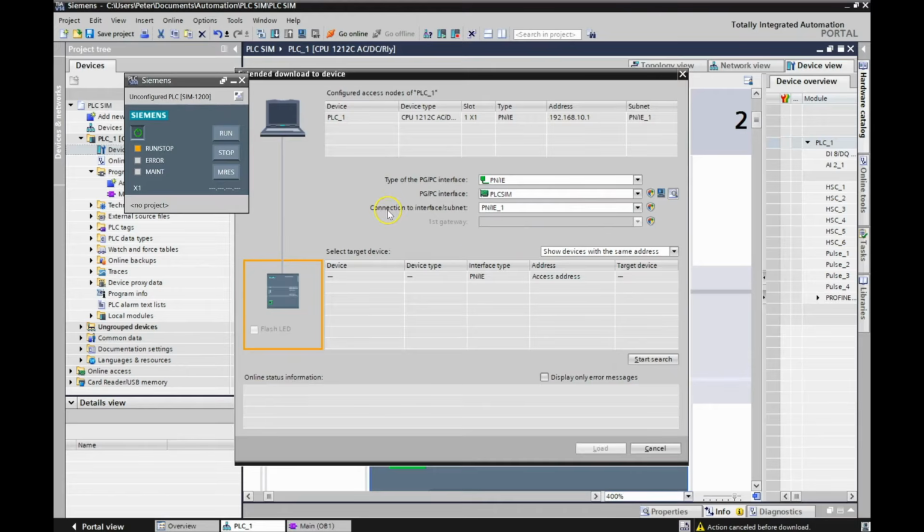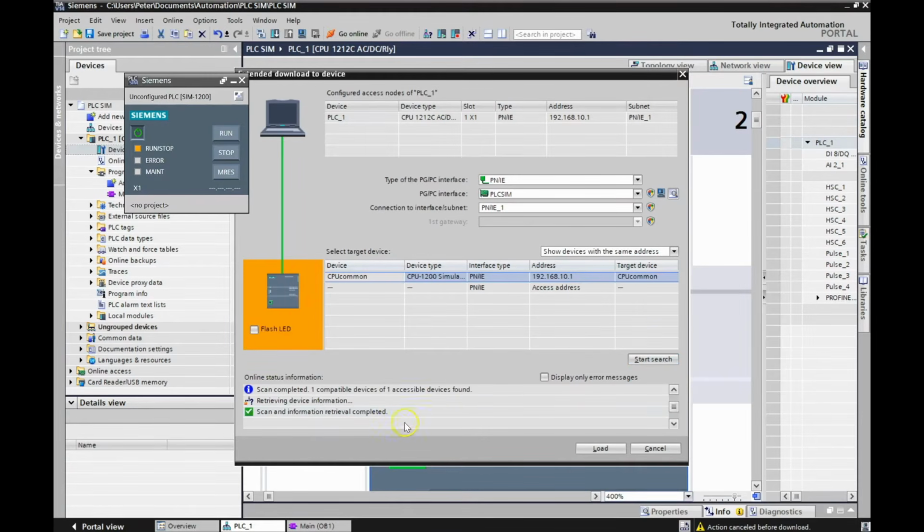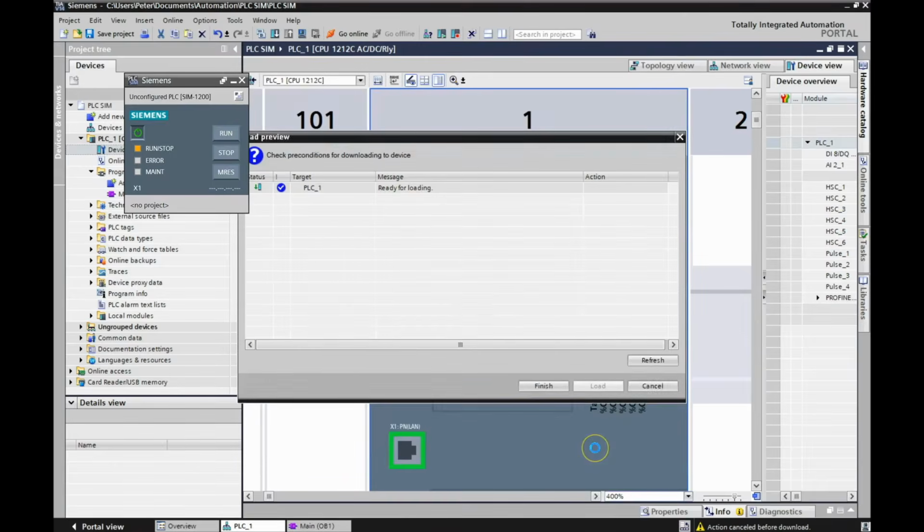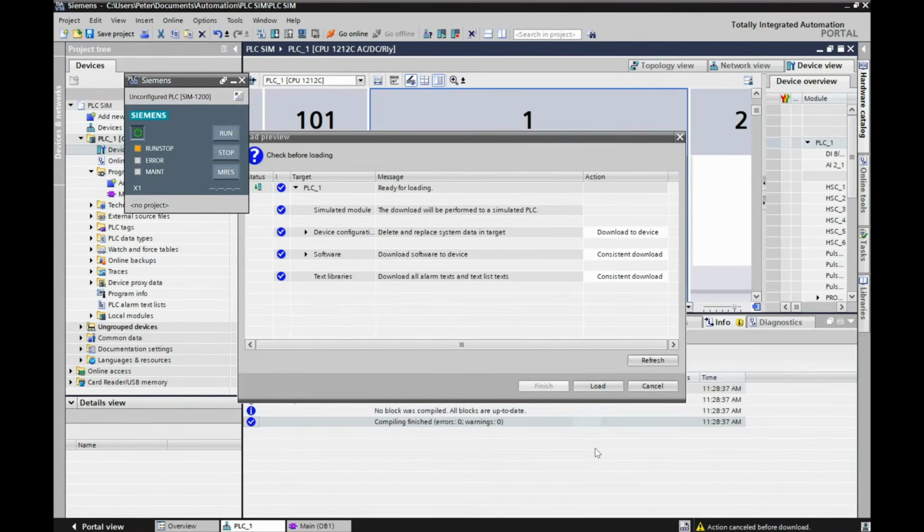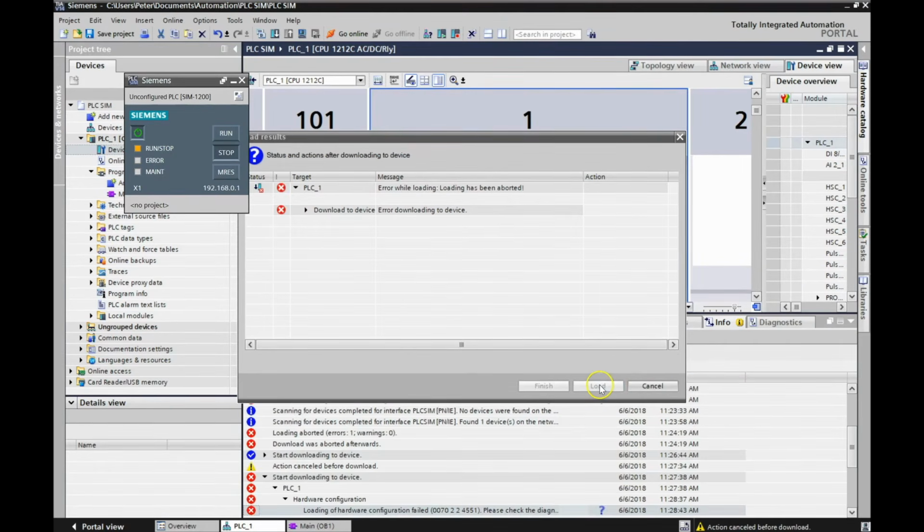Okay, at this point I now have the ability to connect in through that interface. So I'm going to start a search. Okay, and it says it's found the simulator, 192.168.10.1. Scan and information retrieval completed. One compatible device of accessible devices found. So, 192.168.10.1. If I hit load, it looks good. If I hit load again, watch what happens.